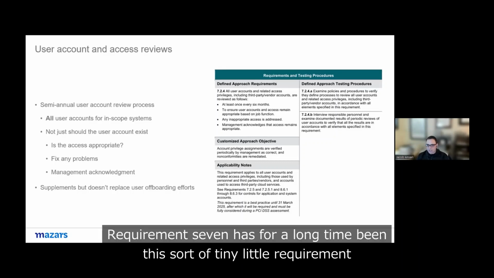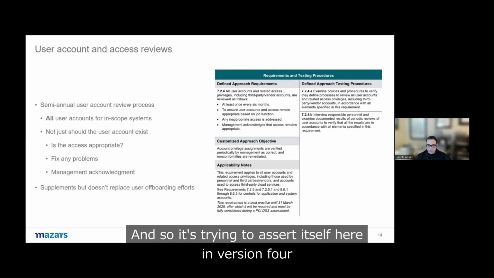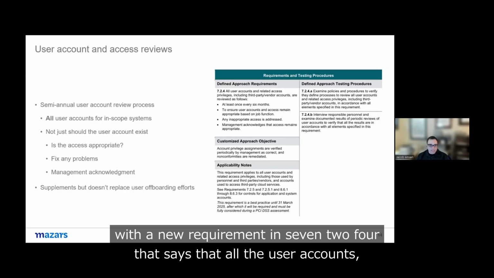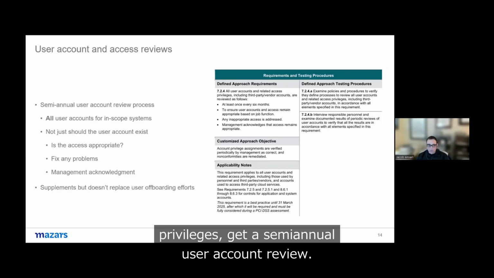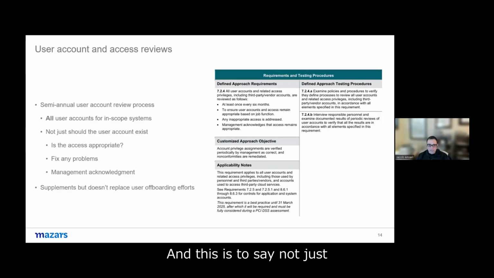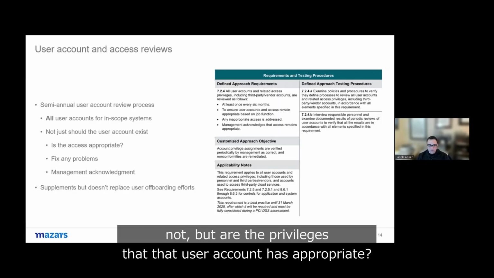Requirement 7 has for a long time been this tiny little requirement in the DSS that's forgotten and largely unloved. And so it's trying to assert itself here in version 4 with a new requirement in 7.2.4 that says that all the user accounts, which is to say for everything that's in scope, and their related access privileges, get a semi-annual user account review. And this is to say, not just should that user account exist, right? Has this person left the organization or not? But are the privileges that that user account has appropriate?